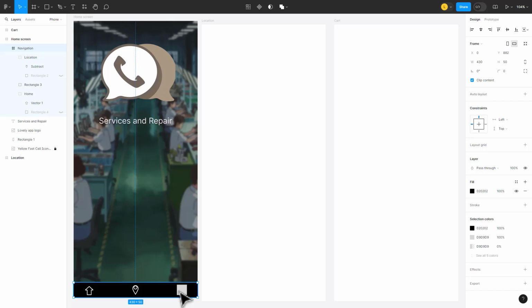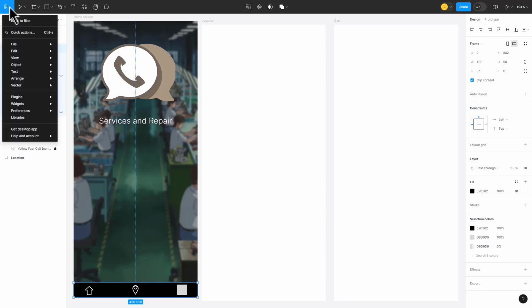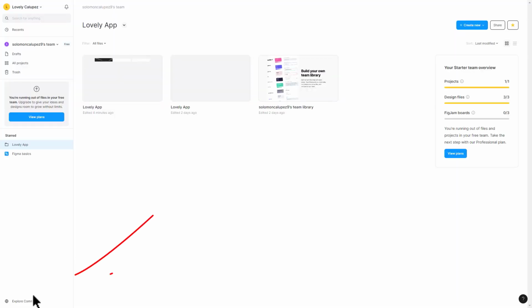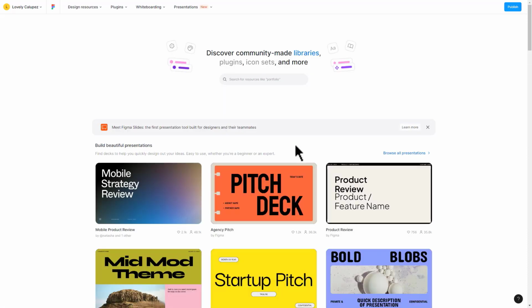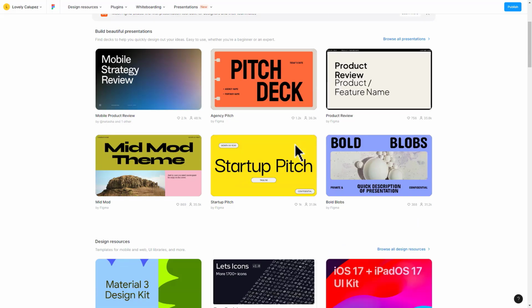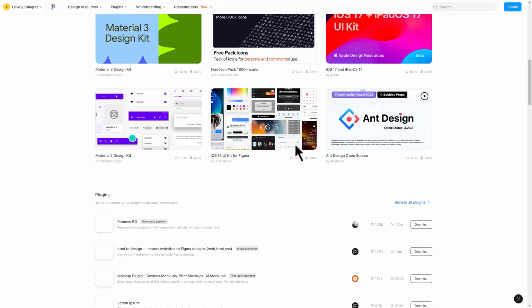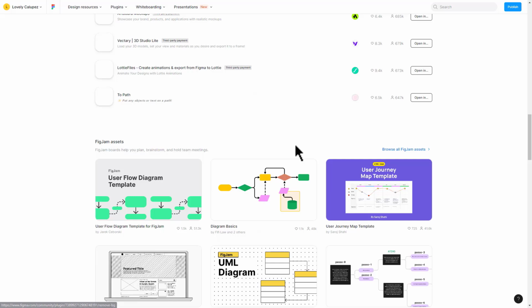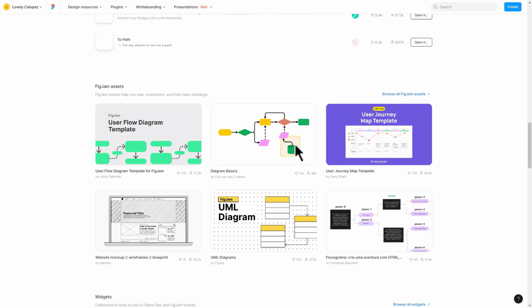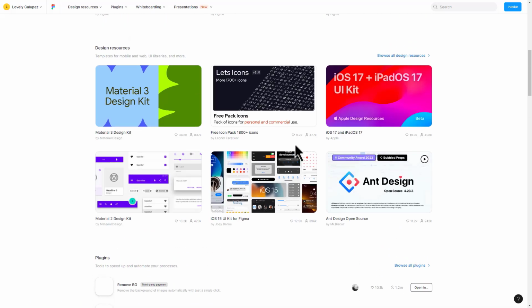To get to the Figma community, in the top left-hand corner, let's click on the Figma menu, and right here, let's go back to Files. Down in the bottom left-hand corner of the file browser, let's click on the button that says Explore Community. This opens up the Figma community, and again, here you'll find a wide variety of different free and paid templates, plugins, and also UI kits that you can leverage in your different projects. And here, you'll see a few examples.